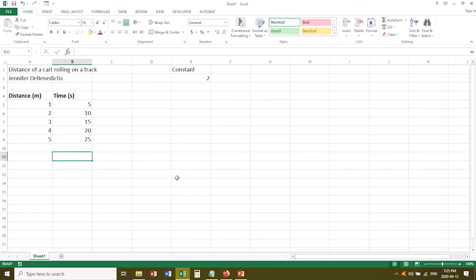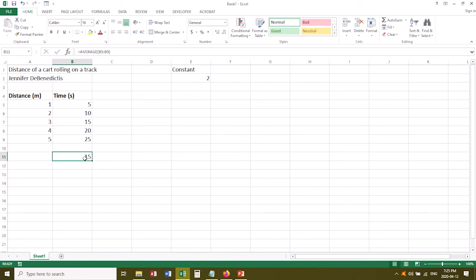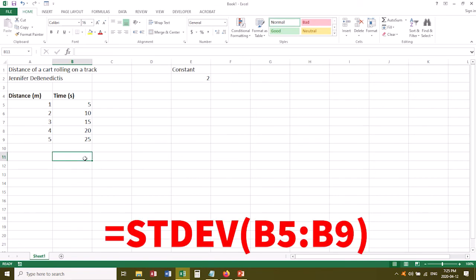There are other functions you might want to use. Another one that's very common would be average, so the average of all of these. Another one that we use very commonly in this course is the standard deviation. So equal sign STDEV for standard deviation, open the brackets, highlight the data, close the brackets, hit enter, and it calculates the standard deviation for me.